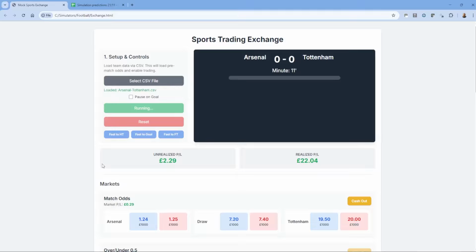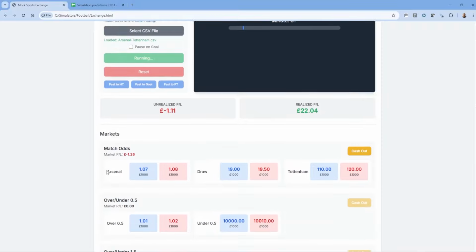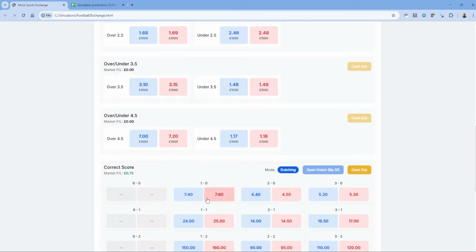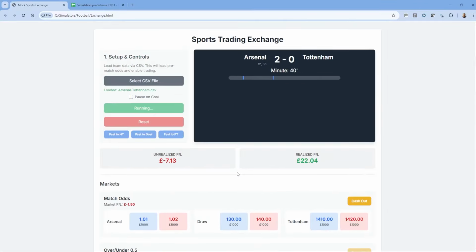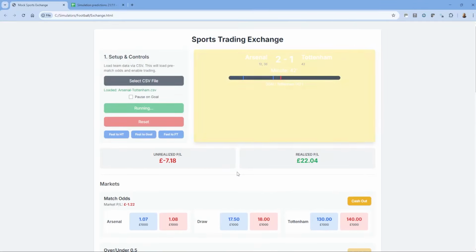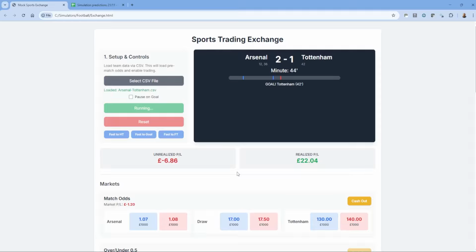A Tottenham goal would do us good here. It's gone to Arsenal, so that's not a good start for us in more ways than one. Of course, with this simulator, you can change your position midway through the game. So it's now 2-0 to Arsenal. It's now 2-1. Spurs have pulled one back there. So 2-1 at half time.